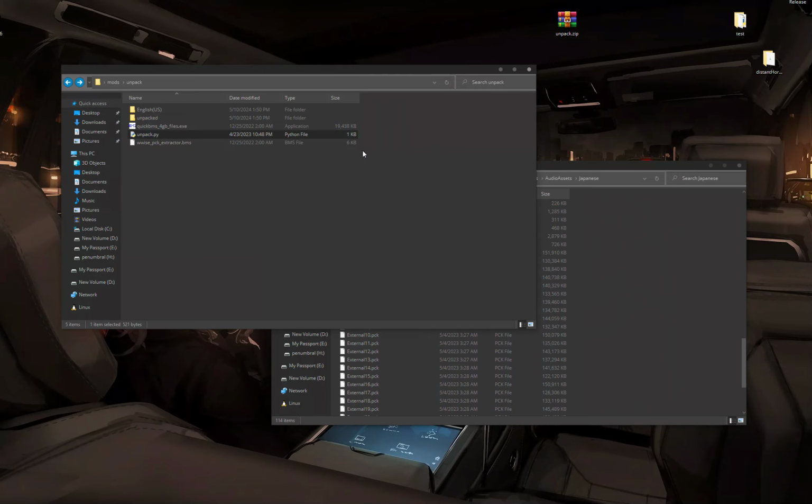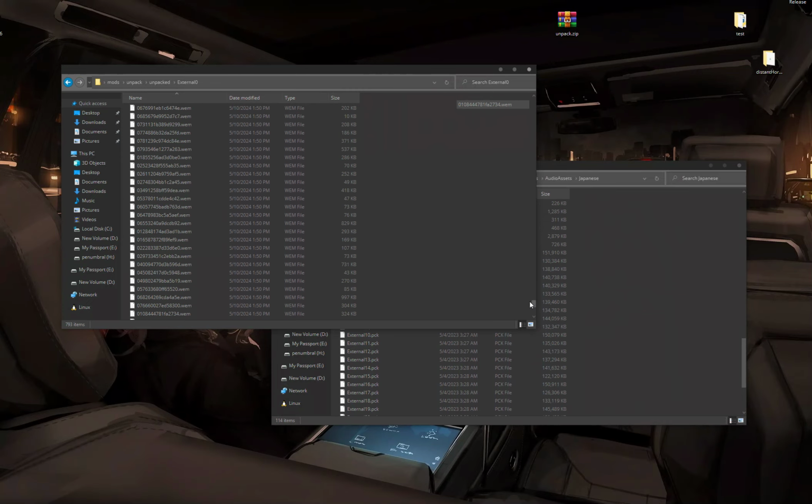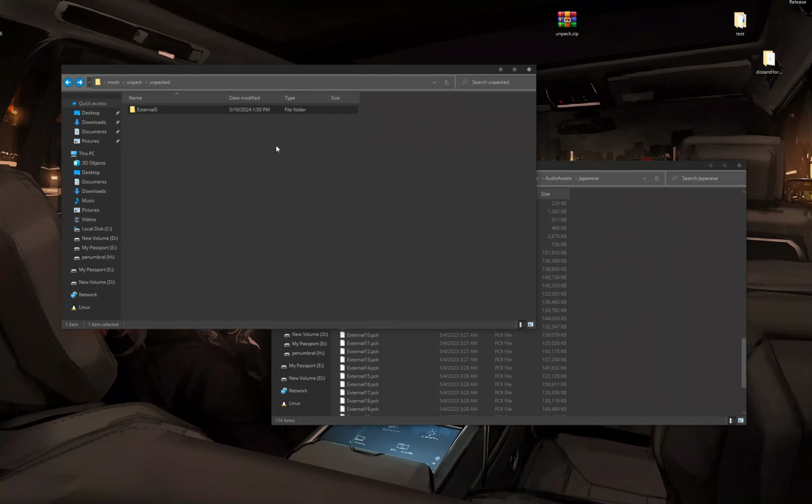I'm going to run unpack. It's going to create this new folder called unpacked. And here will be the files that you put in there. So I only put external 0, so I have external 0. There's 800 files in here.